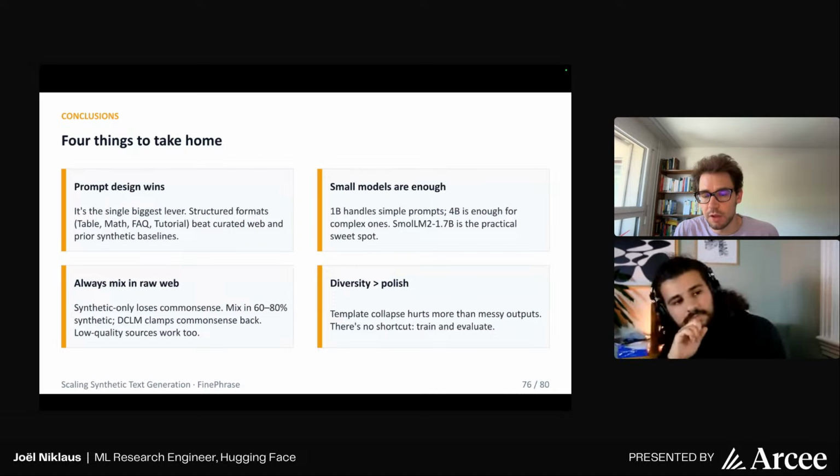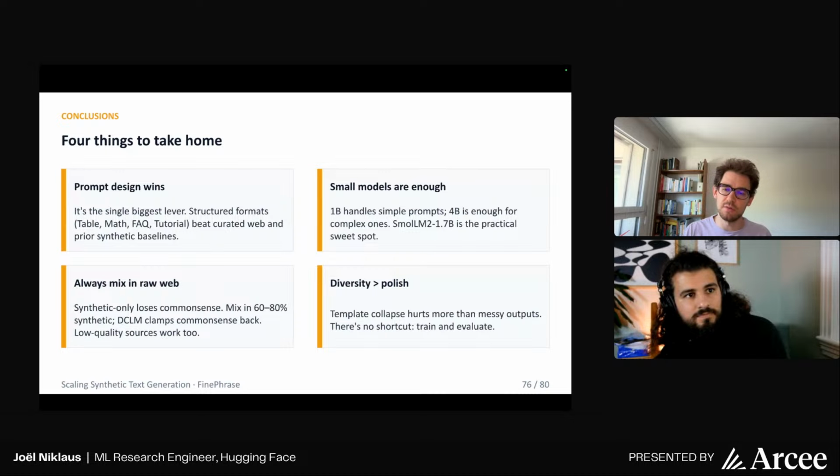Small models seem to be enough. 1B or 4B models seem to be good. If you're training a bigger student model, then it makes sense to use bigger models for synthetic data generation. And diversity seems to be more important than polish at this scale.